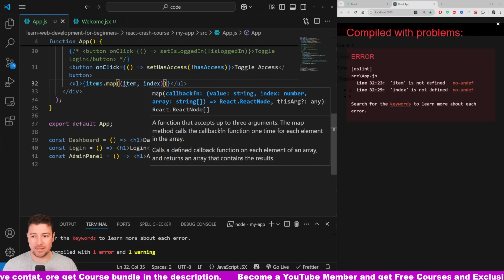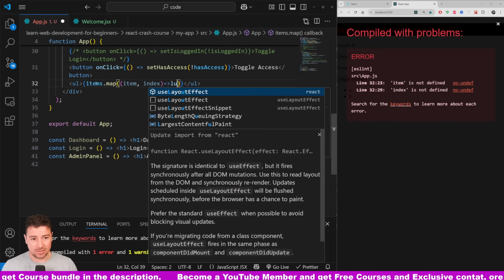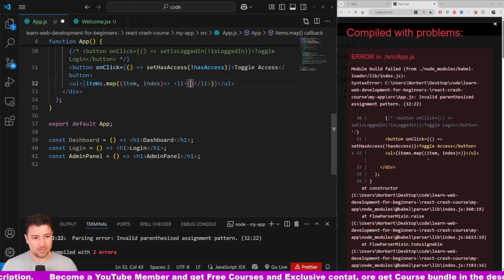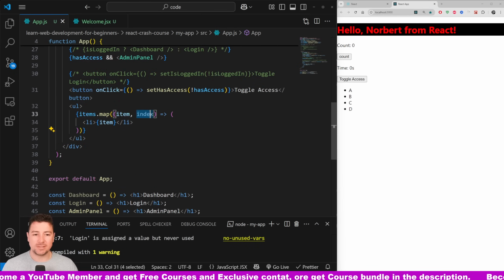So on each and every item and the index, then use an arrow function. Now take each and every item, pass them into an li, so open and close li, and here I'm going to display each and every item. Okay, and there we go, A, B, C, D. Simple as that. Now what is up with this index?